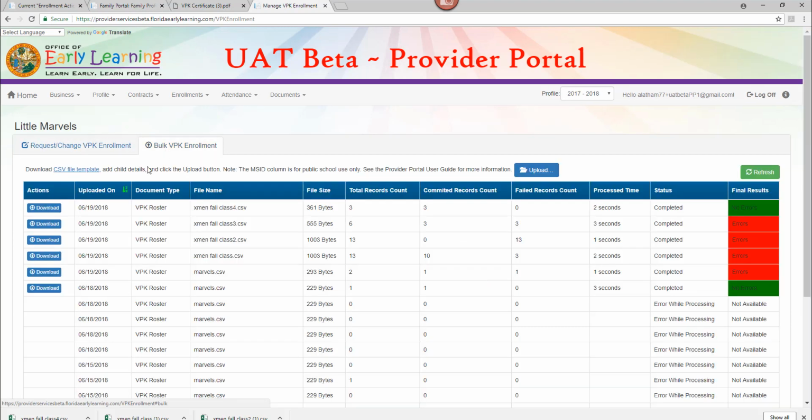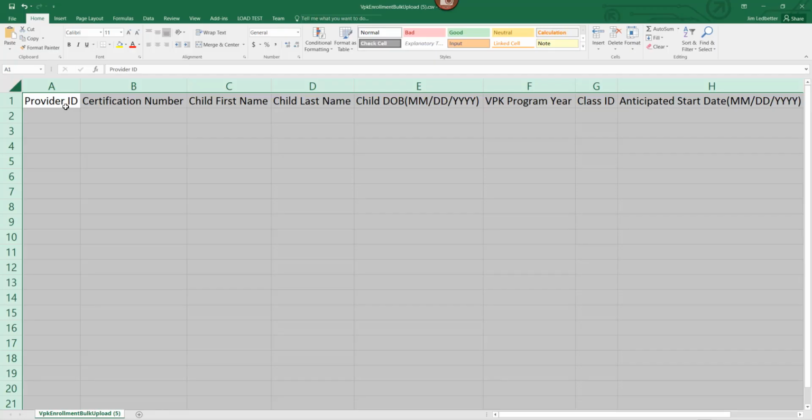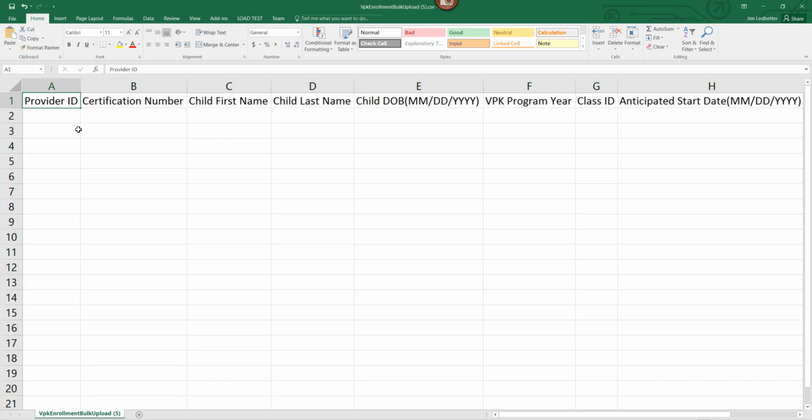You need to abide by the format of the template. Again, most information is on that COE form. The provider ID you can get from the home page of the provider portal. Certificate number, it has to match exactly. VPK number hyphen 4-digit VPK program year. Child first name, last name, their date of birth. The VPK program year is typically the last 4 digits of the certificate number. The same year that appears in the certificate number is also the VPK program year.